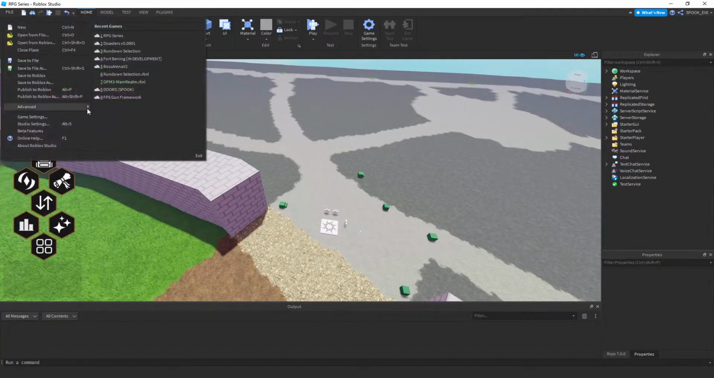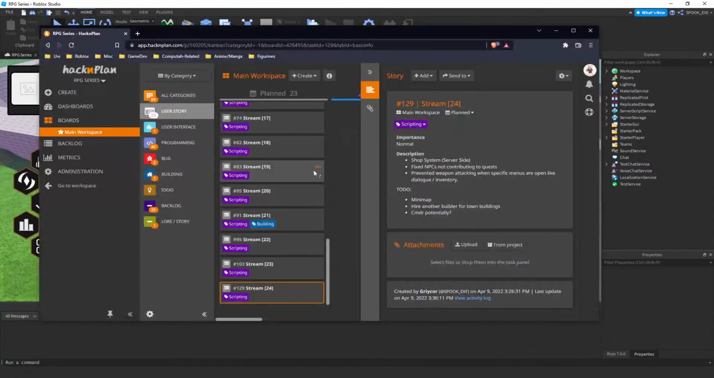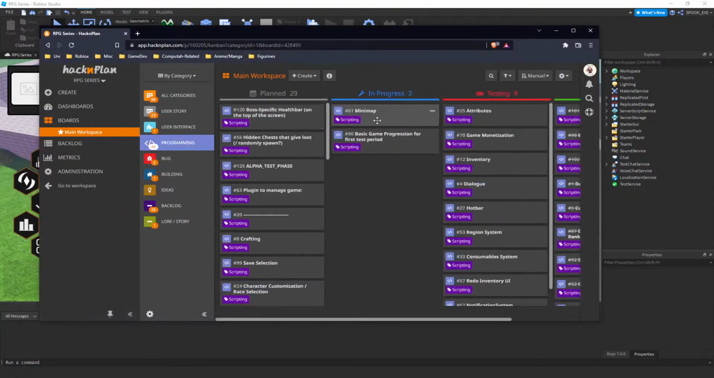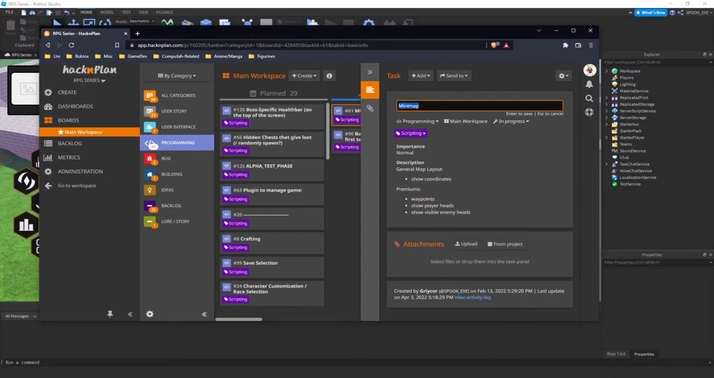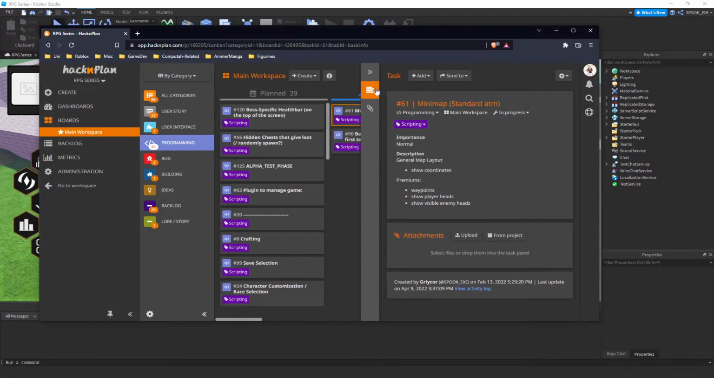Okay. Now that's another one done. Let me save. So we want minimap. Where we just want minimap. Standard. At the moment.